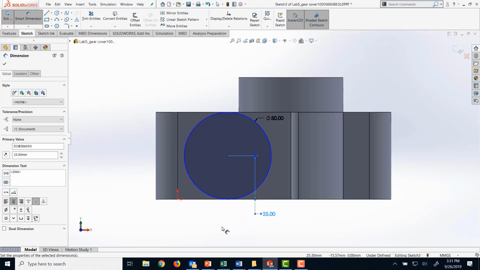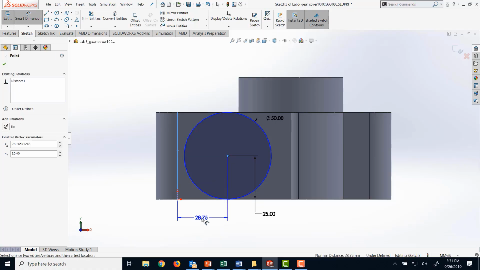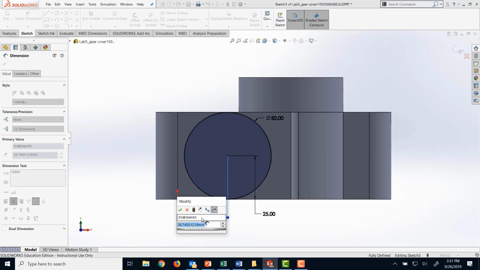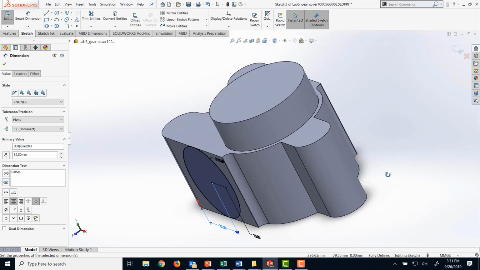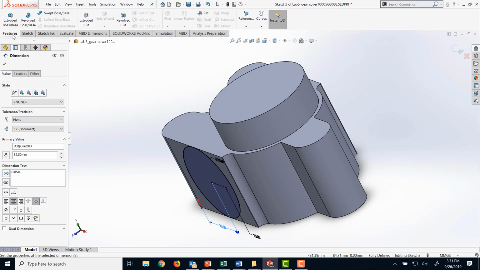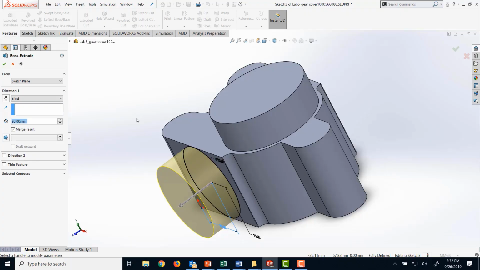and the next between this edge and this point, it's specified as 32.5 millimeters. So this fully defines the sketch, and I'm gonna go to the feature. I'm gonna add another extrusion on this one.